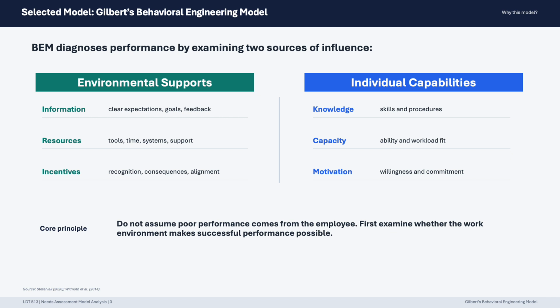Individual capabilities include knowledge, capacity, and motivation. Knowledge focuses on whether employees possess the required skills and procedures. Capacity considers whether employees are physically and intellectually able to perform under the existing conditions. Motivation examines whether employees are willing and committed to achieving the expected results. The central principle of BEM is that an organization should not assume poor performance is caused by employees. Instead, it should first determine whether the work environment makes successful performance possible.